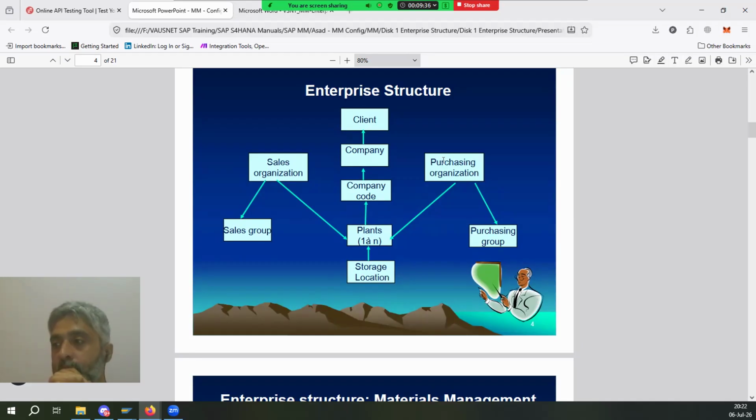So under purchasing, we have purchasing groups, sales groups, and every plant will have its own storage location for raw material, for finished goods, for semi-finished goods. Okay.